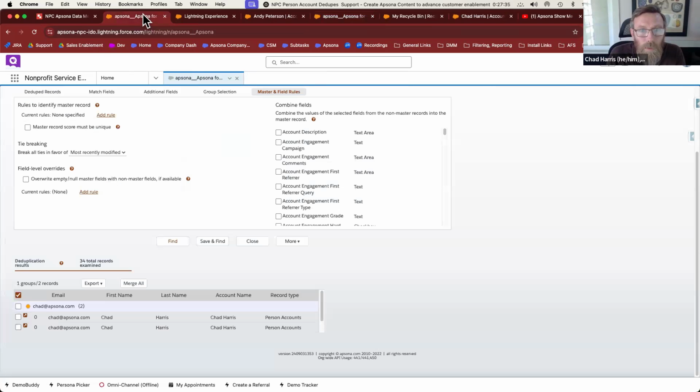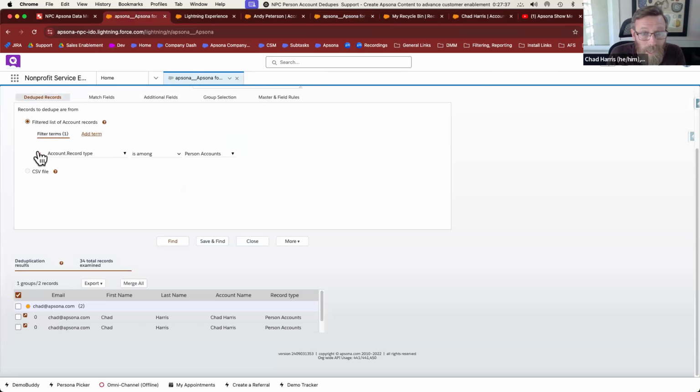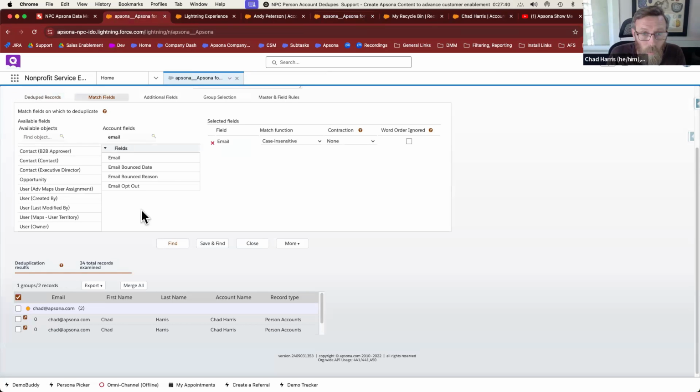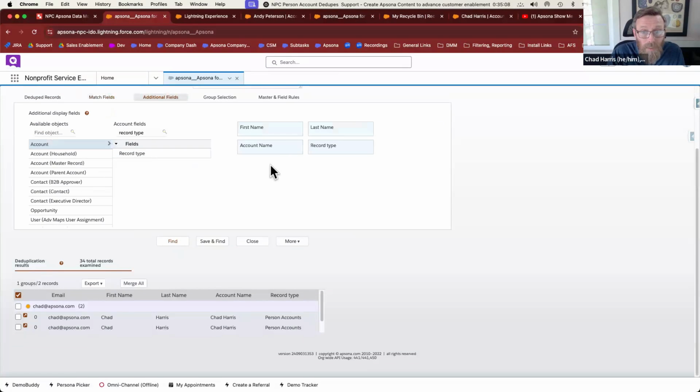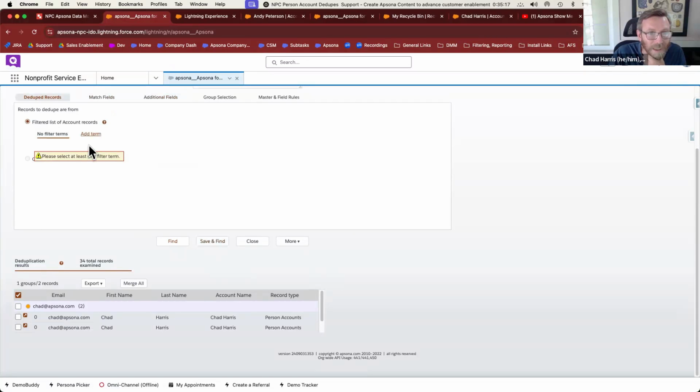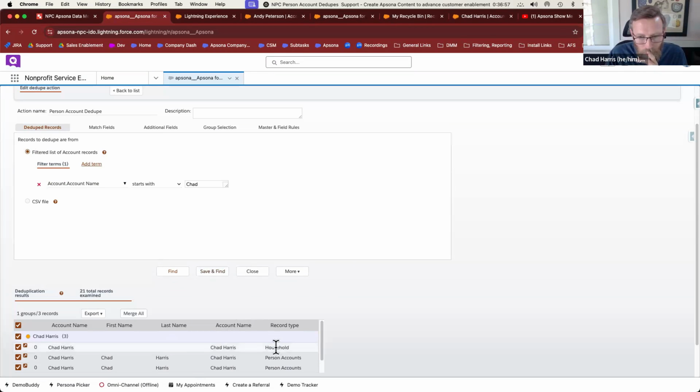So now what we're going to do is come back to this dedupe. We're going to take away this record type filter. We're going to match on account name. And we're going to leave these additional fields, but I want to show one thing, which is it's going to be problematic that we leave these fields in here. So let's do save and find. Now I have to filter it to some degree. So I do have it's household, which is not like a business account, but I think it'll still work because it's not person account. And we will see here that first name and last name is blank, which we would expect because this is just a plain old account.